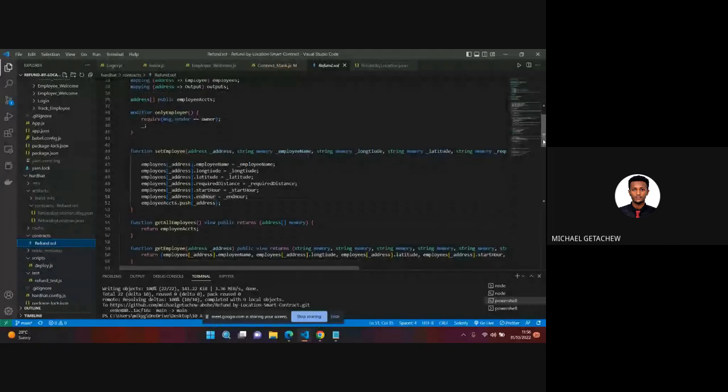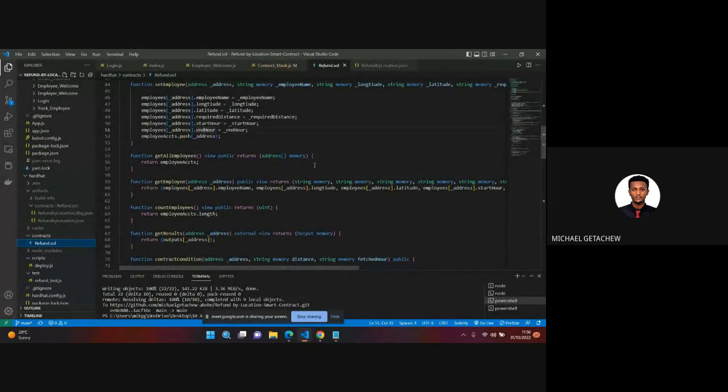Then there is also a method that allows the employer to get all employees and to get an employee by its address. And he can also count the number of employees he has on the smart contract.